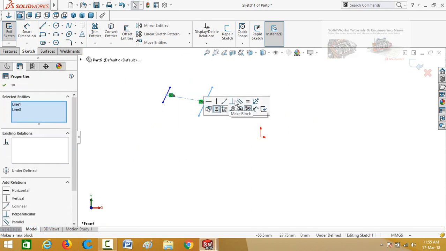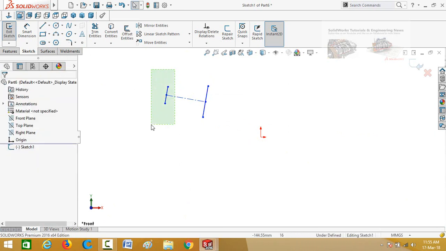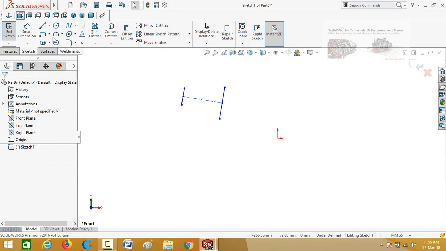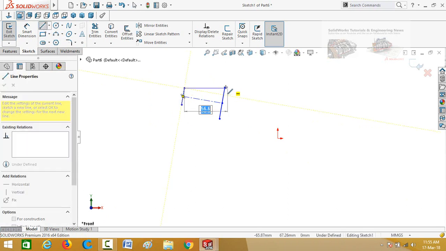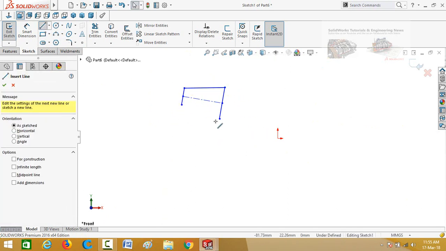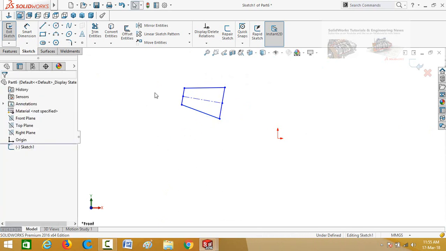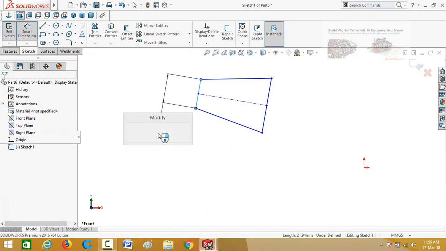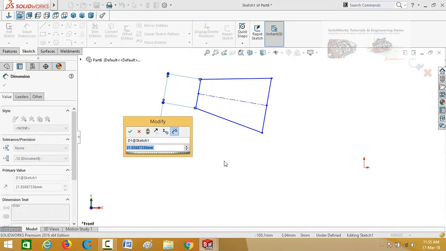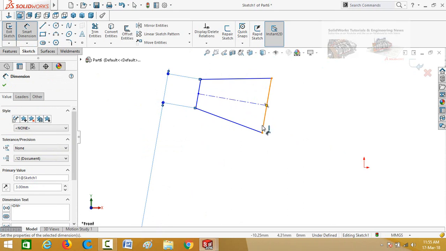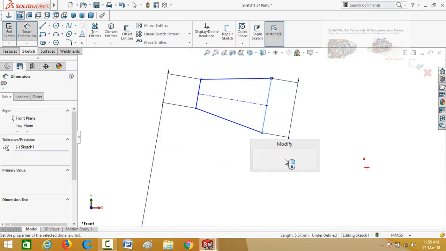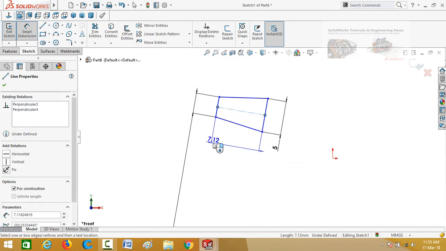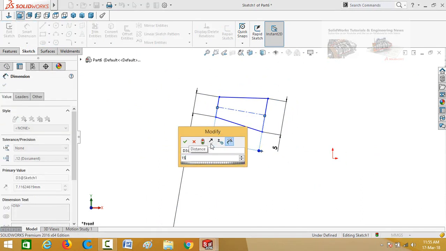Select both of these lines, make their relation perpendicular. Similarly, for these lines, the relation is perpendicular. Now select line and close the sketch. Define the width of this line and it is 3 millimeter. This width is 5 millimeter. Chord length is 15 millimeter.